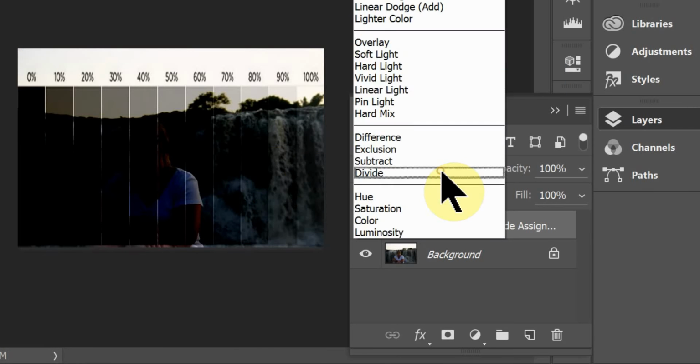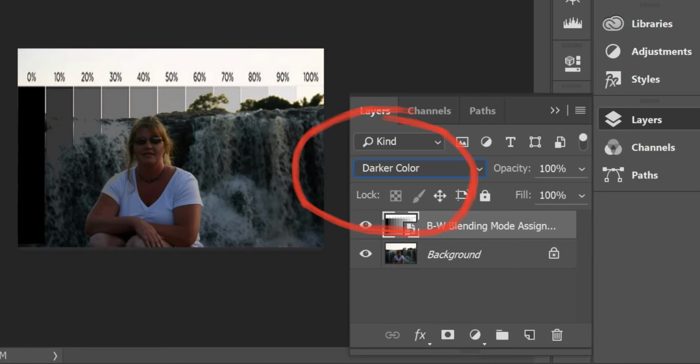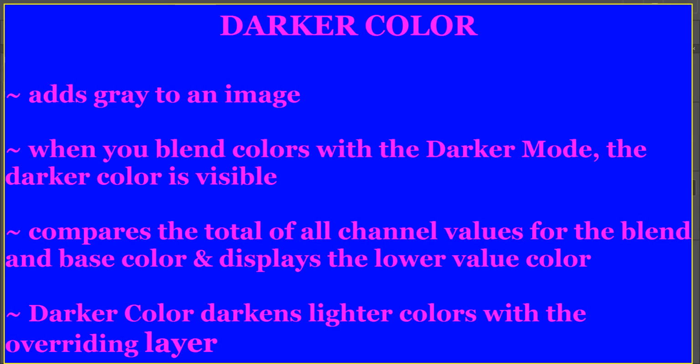Finally, we have darker color. This mode compares the total of all channel values for the blend and base color and displays the lower value color. Darker color does not produce a third color, which can result from the darken blend, because it chooses the lowest channel values from both the base and the blend color to create the result color.